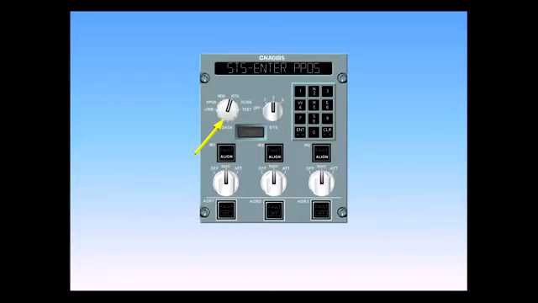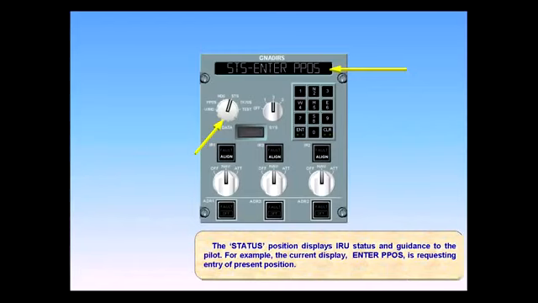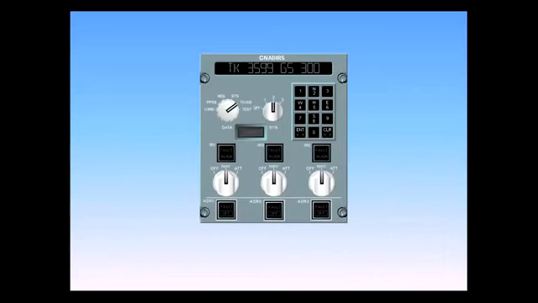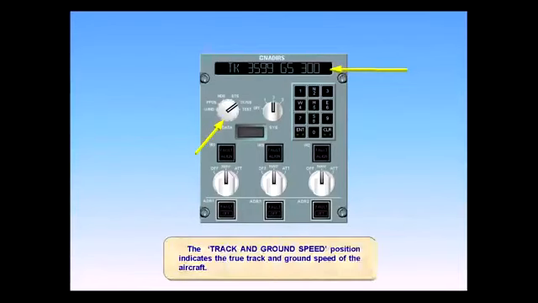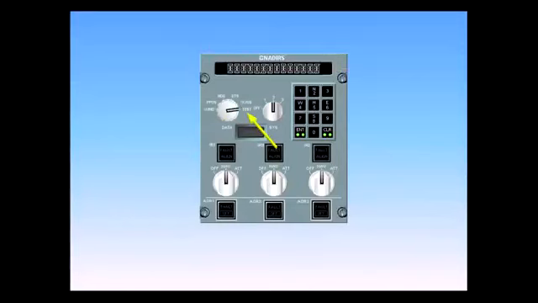The status position displays IRU status and guidance to the pilot. For example, the current display, Enter PPOS, is requesting entry of present position. The track and ground speed position indicates the true track and ground speed of the aircraft. The test position tests the lights on the keyboard and produces a test pattern in the main display, as shown.